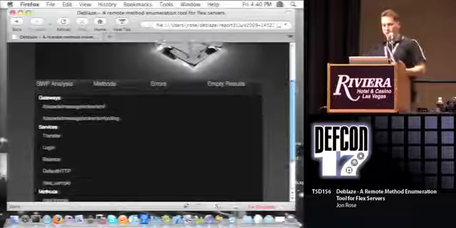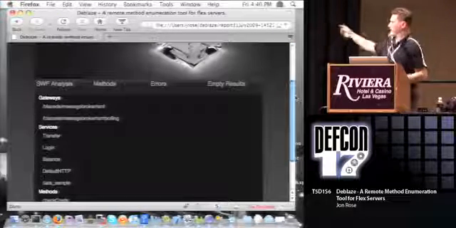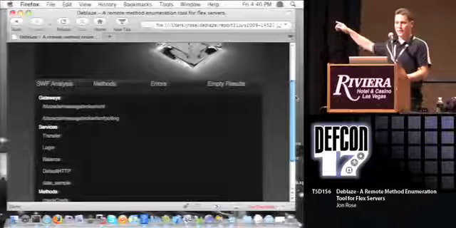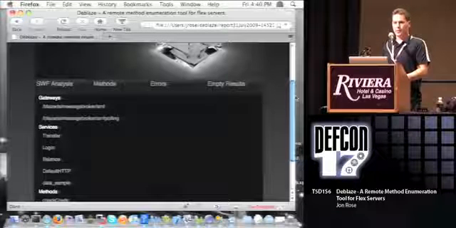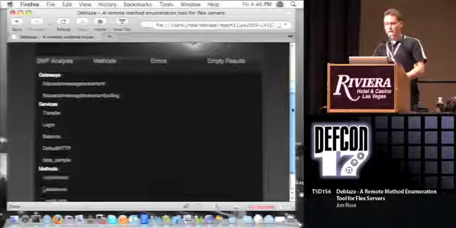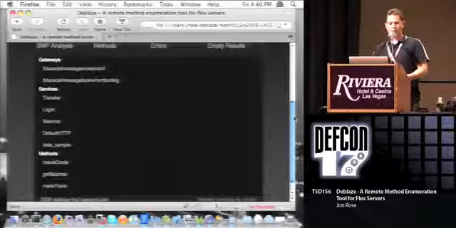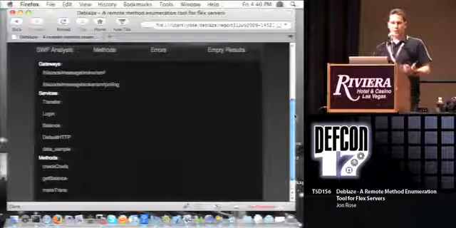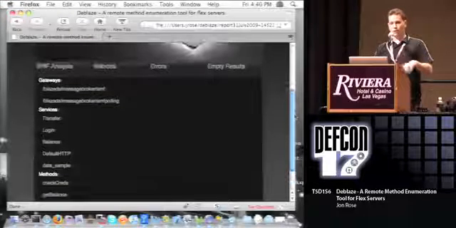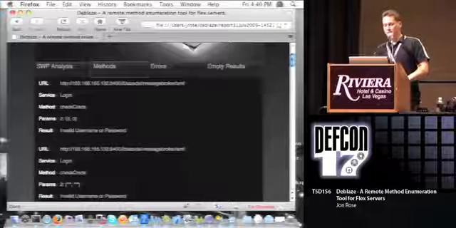So this is the report that it generates. The first page here has just the SWF analysis. This is running SWF dump, basically the things that I pull out. So this is your gateways, your services, and your methods. Once you have that, it's basically all you really need to manually call all of those things and start doing it yourself if you want.